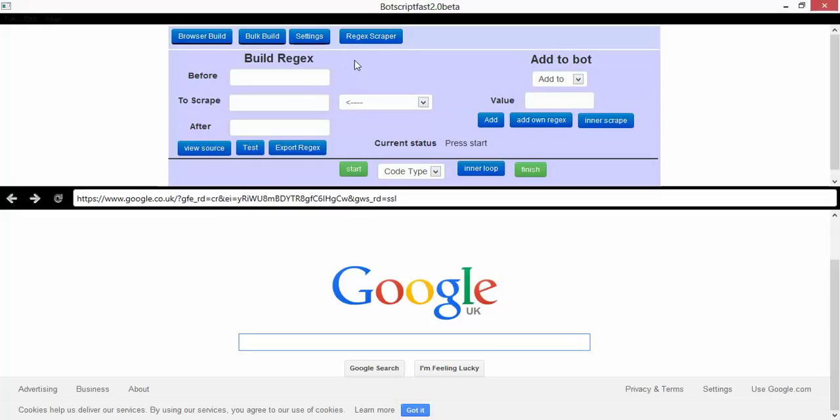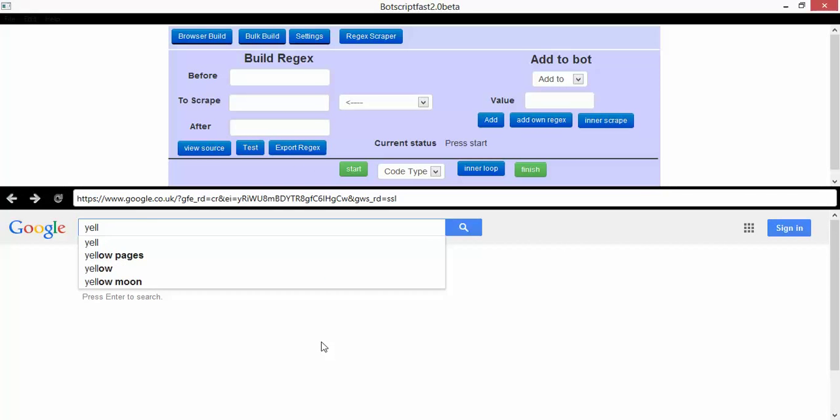Now here's the new module, which is going to make everyone's life 10 times easier for building scraper bots, especially if you're not experienced with regex. I'll start by first just giving you a quick run through the buttons and then go into some more detail. So if I just go to yell.com, just to give you a quick example.